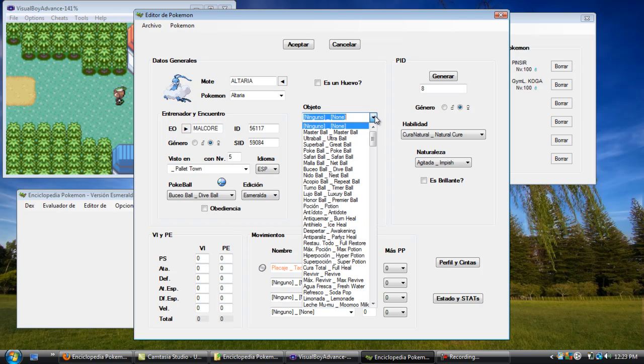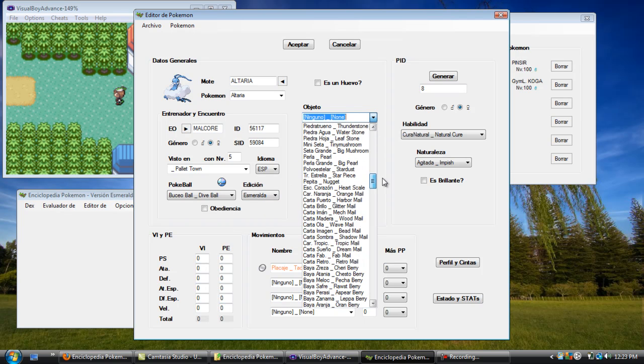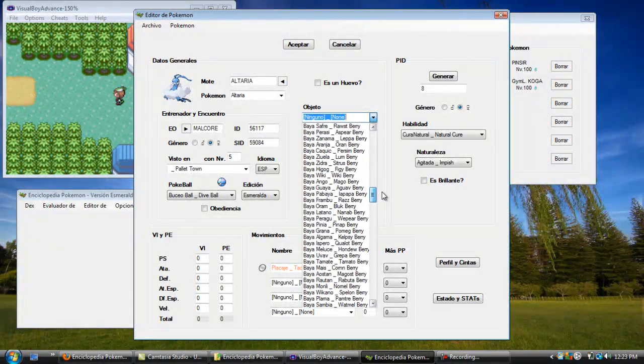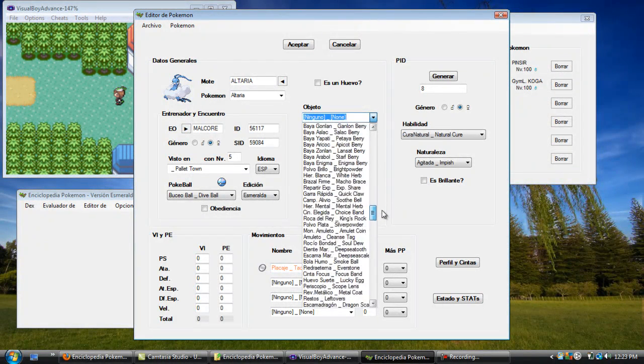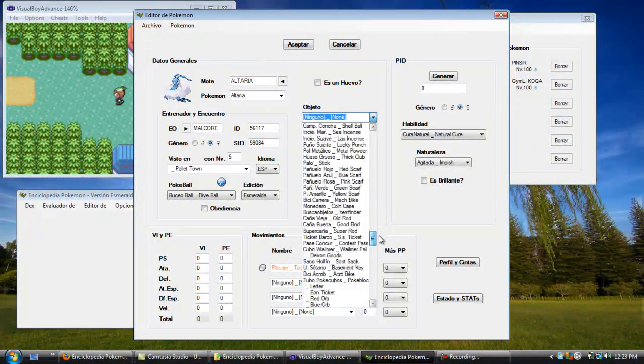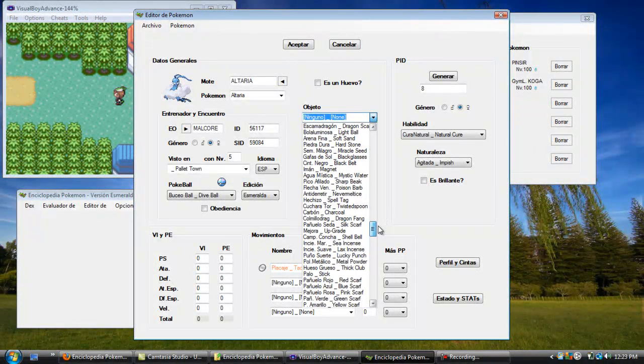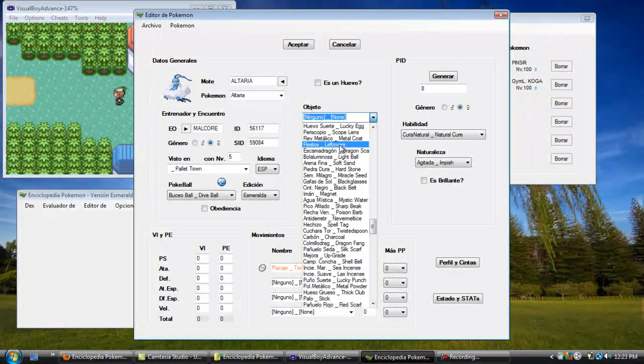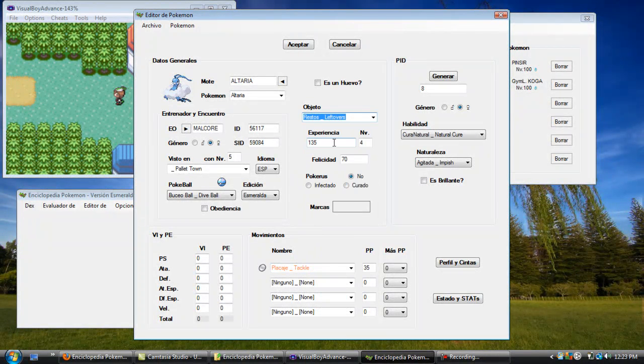Object that he's holding, there's just all the items in the game in here, and you can choose which one you want to give them. I'm just going to look for Leftovers and give him that. Right here, Restos, Leftovers. And right here is his experience and his level. I'm just going to make him level 100. And this right here is the happiness, so give him 255 happiness.